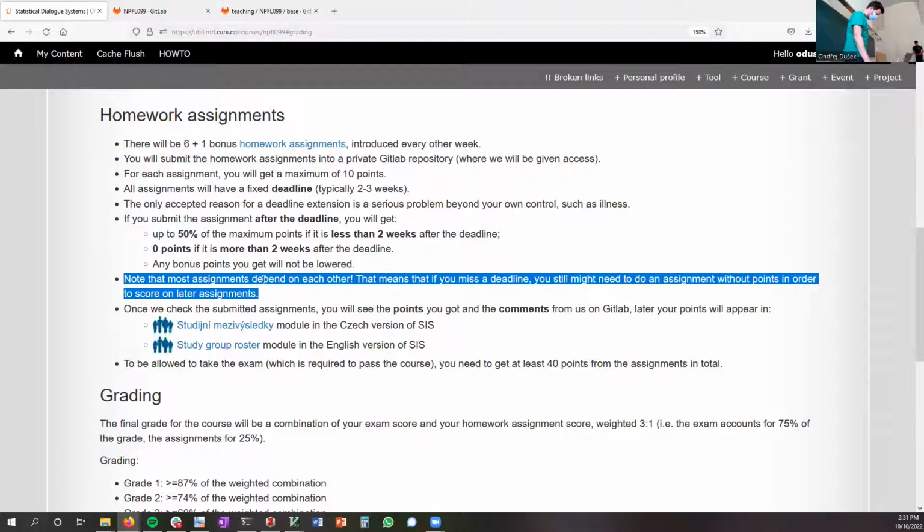And the problem is that the assignments depend on each other. So even if you miss a deadline, you might need to do the assignment anyway to get points from the following assignments. So that's another point.